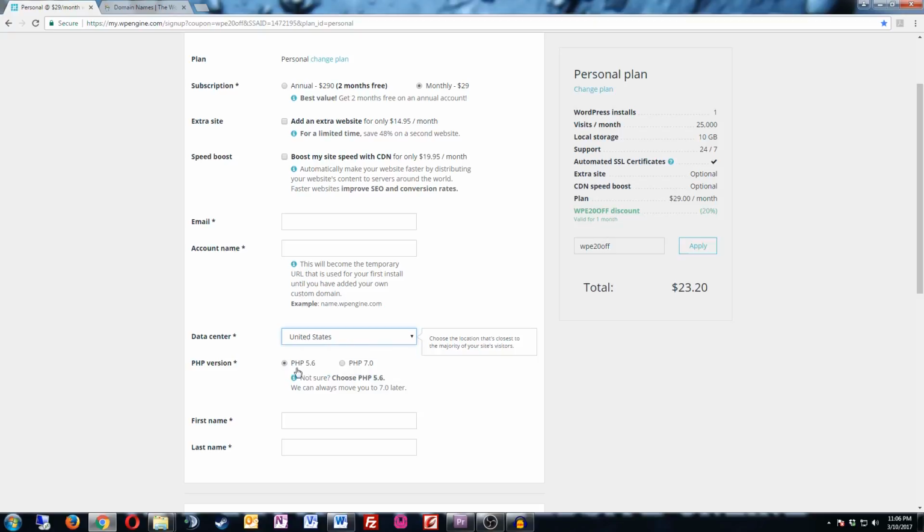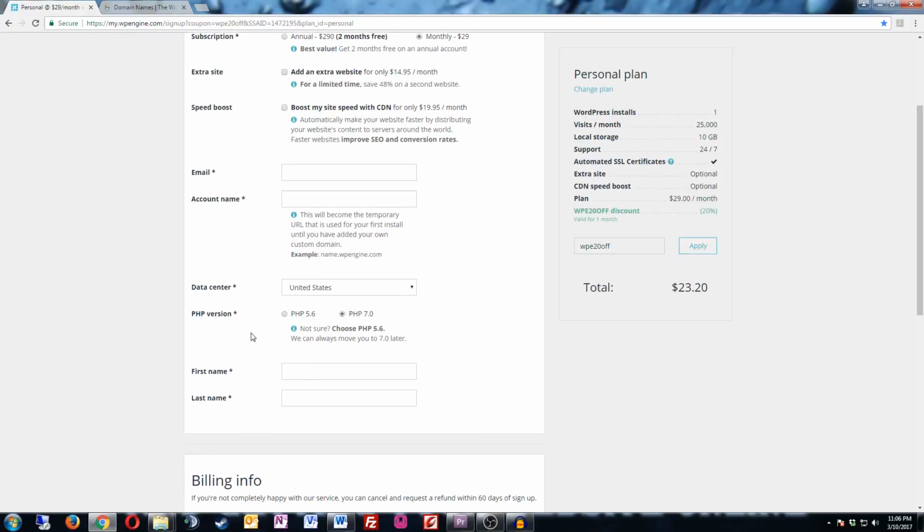Also the PHP version. You can use the older version, or you can use the new PHP 7, a little bit faster. I'm going to go ahead and select that. And now I'm going to fill this out and create my account. I'll be back with you guys in just a minute.